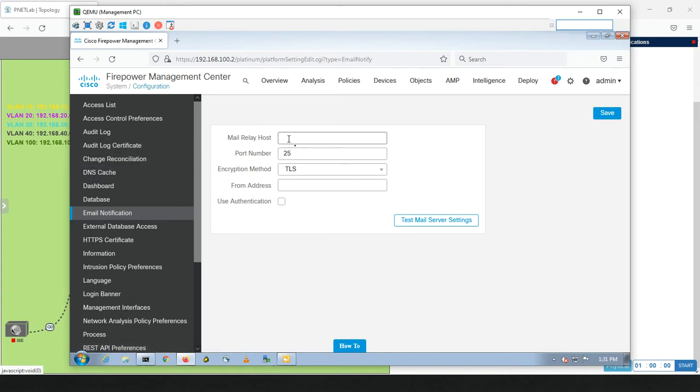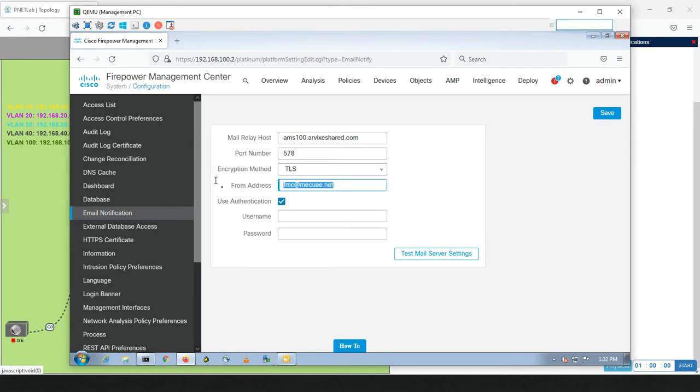So it will tell you here mail relay host. So it should be the mail relay host. Let me put mine, for example, AMS100. I have a test one, I think. Okay, then the port, let me see here, SSL, no, okay, make it TLS. The port number, it should be 578. From address, which address? You have to put the email engine that is going to send, for example, fmc@macoae.net. Use authentication, username, it will be the same email, copy paste here, password, I hope that I remember.